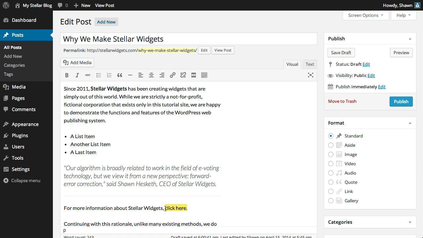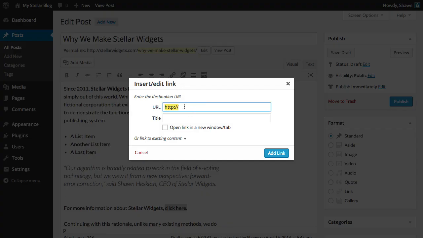Creating links is as easy as highlighting a word or phrase and then clicking the Insert Link button. Enter the URL where you want users to be taken when they click this link, a title, which will provide a pop-up description when a user hovers their mouse over the link, and then choose whether you want this link to open in a new window or tab.